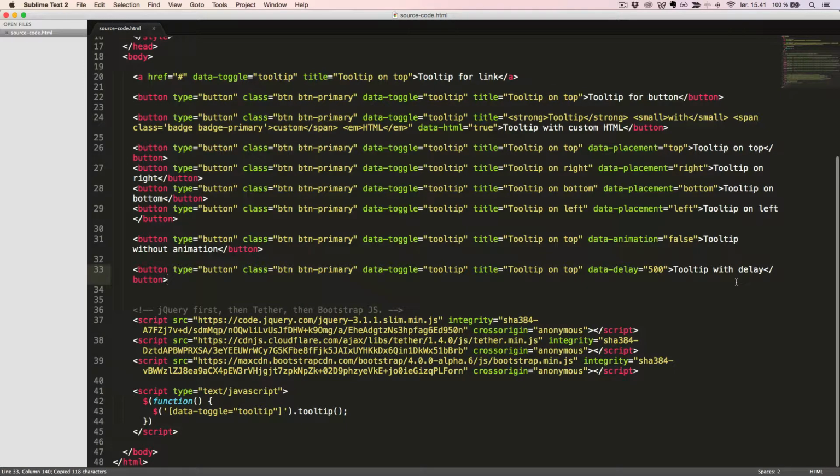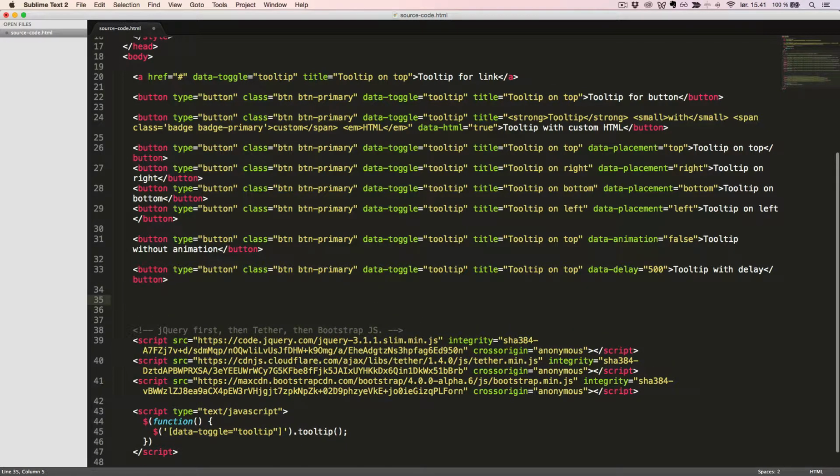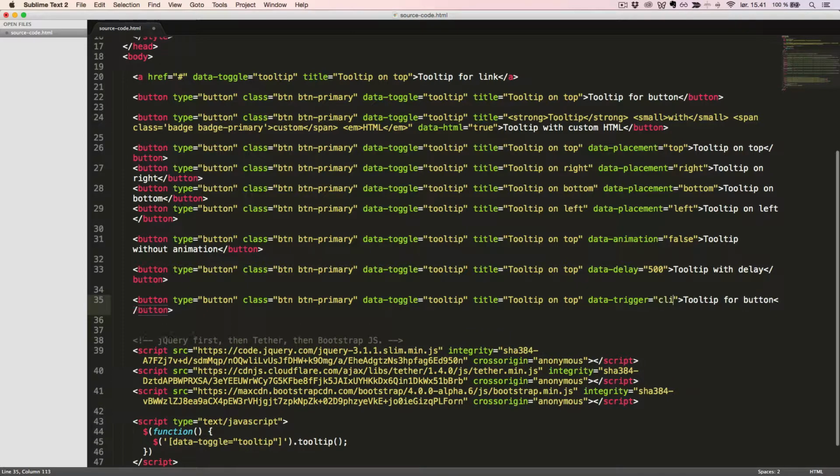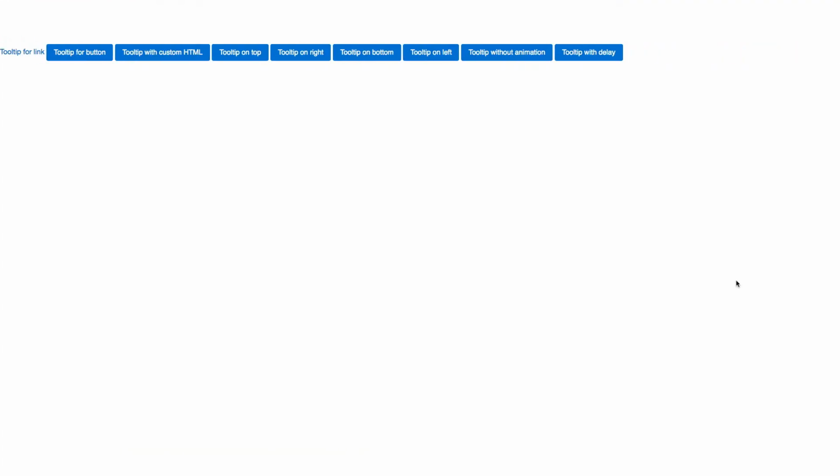We will duplicate the code for the button with the default tooltip, add this attribute with the value click, and change the text. Let's take a look in the browser. Now we can see our tooltip appearing and disappearing only when we click the button.